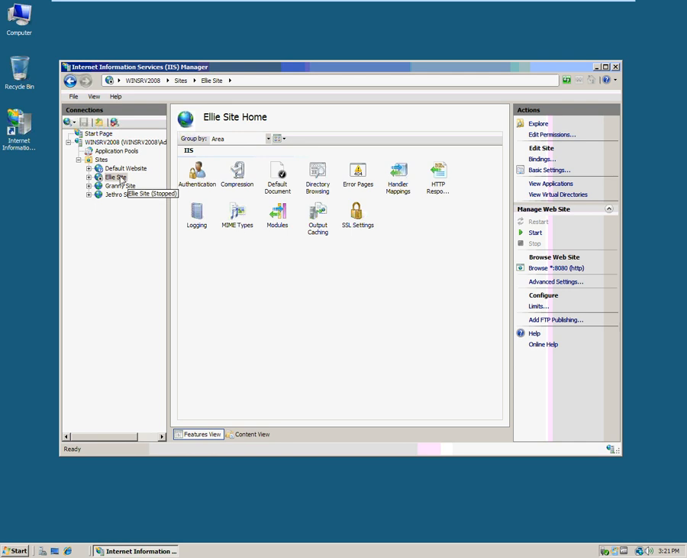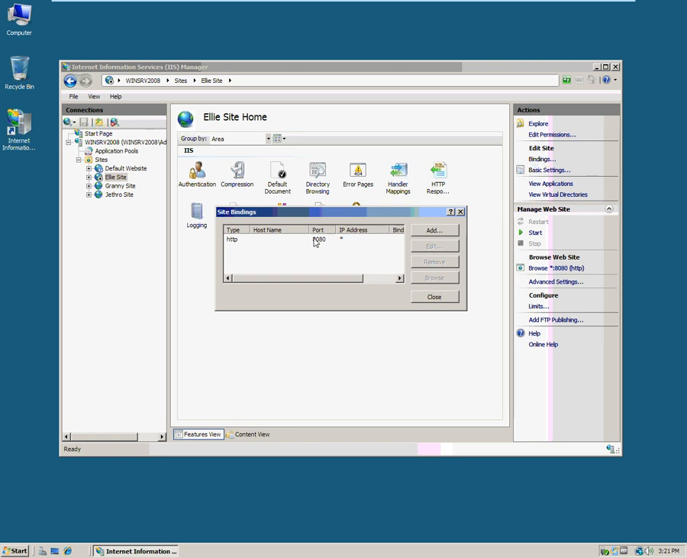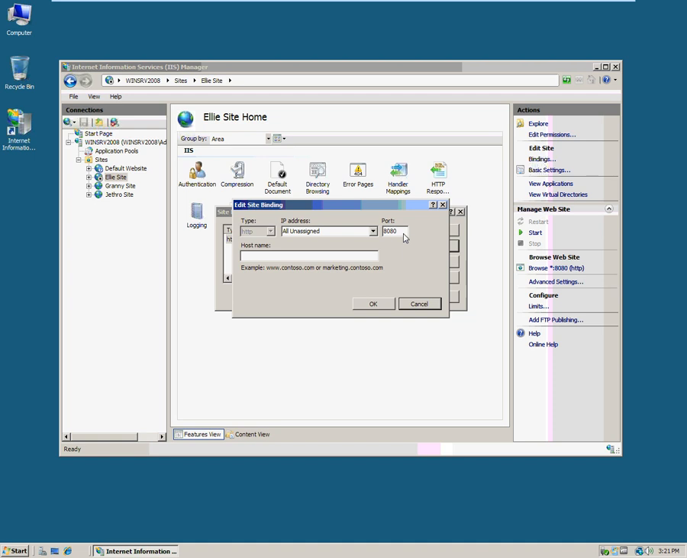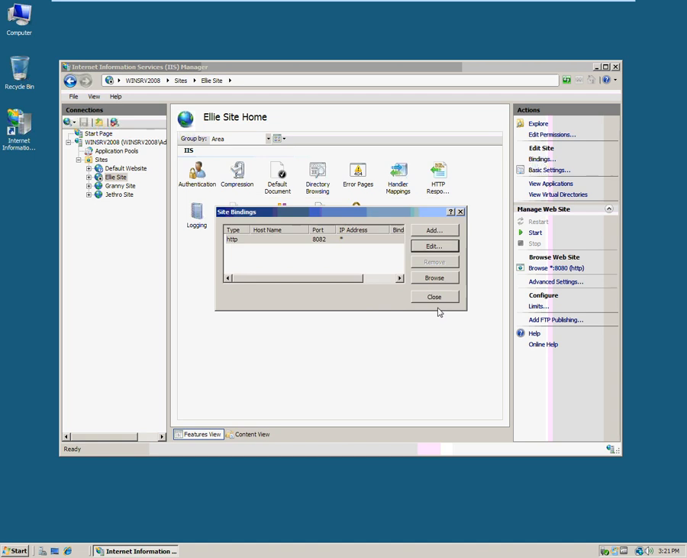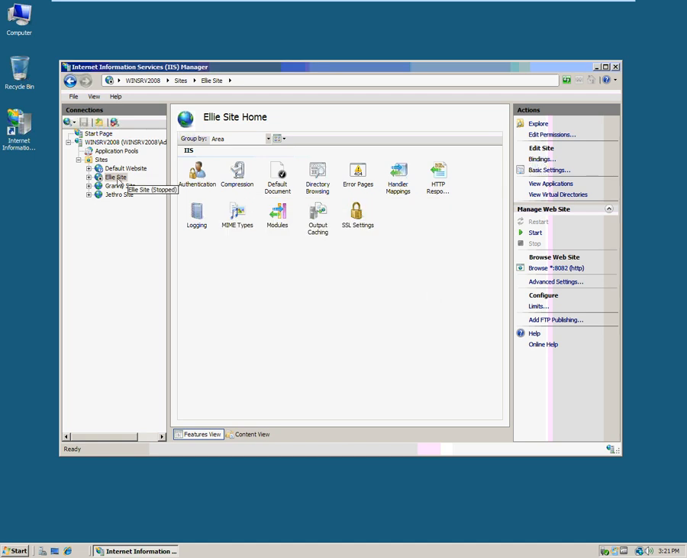So LE site is highlighted, and let's click Bindings. And let's highlight the binding again, and then Edit. And I believe the binding we initially gave it was to port 8082. And so let's change that back and click OK and close. And then let's make sure that we restart the site and that it is functioning properly.